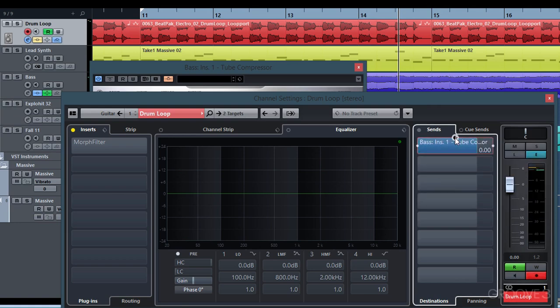And we'll make sure that this setting is set to pre-fader. That way, if we move our fader up and down, we don't affect the level of the send that's going to our tube compressor. We'll go ahead and mute our lead synth here, and then we'll play our track back to see what we got.